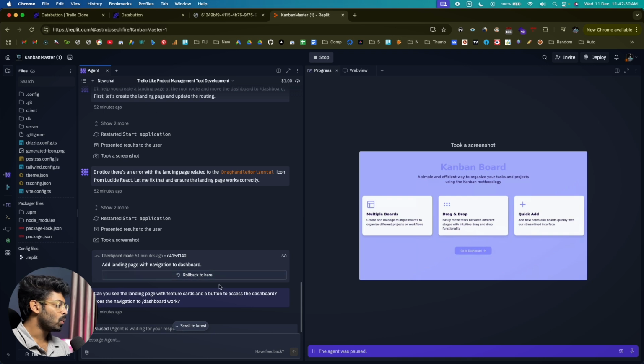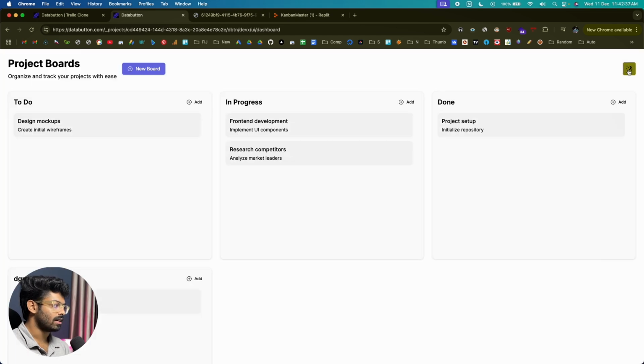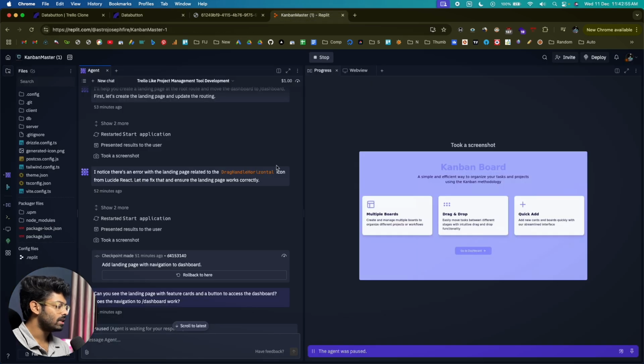Apart from the UI standpoint, the UI of the app generated by Databutton looks a bit better, and we also have this nice switch between dark mode and light mode. Apart from the UI, the functionality of both apps works, I mean the app generated by Replit and Databutton. So basically we have created a Trello-like project management tool using both these platforms.